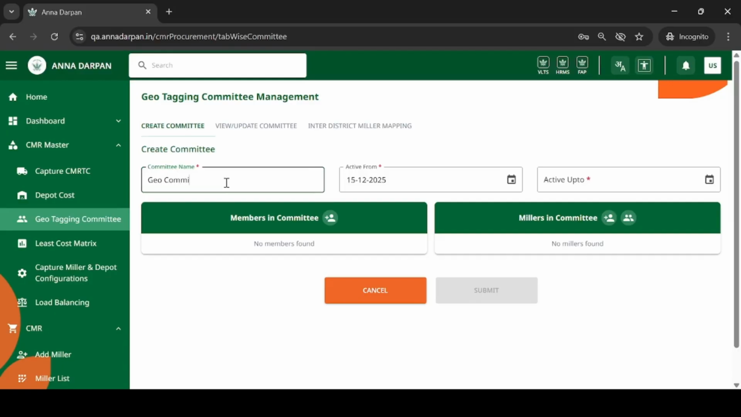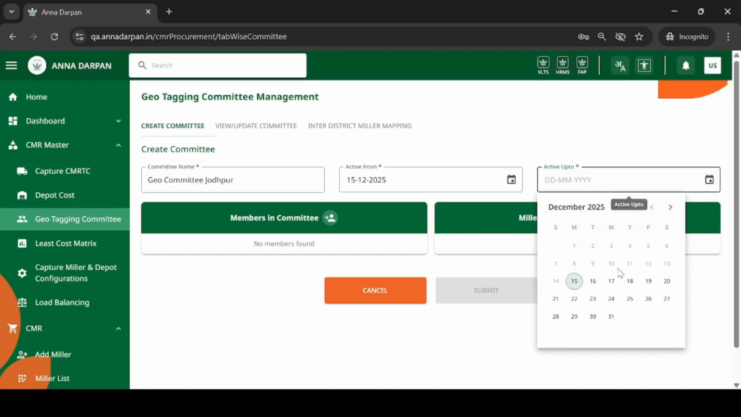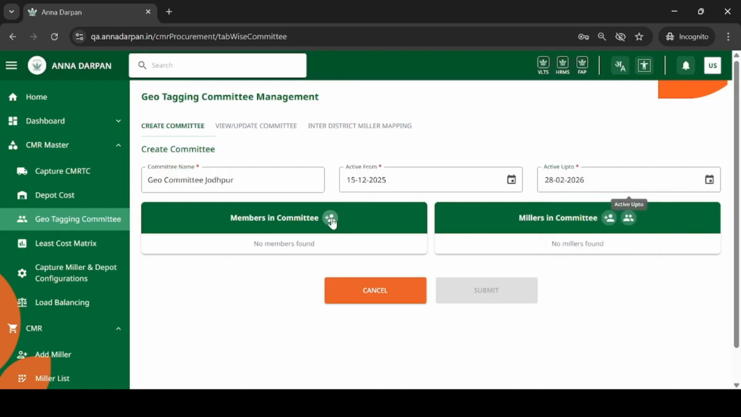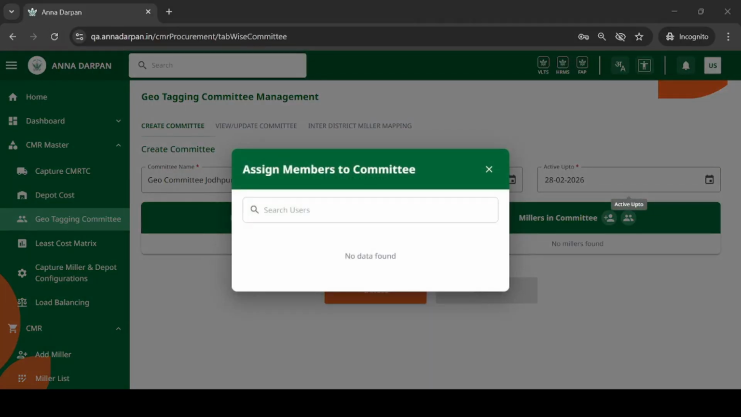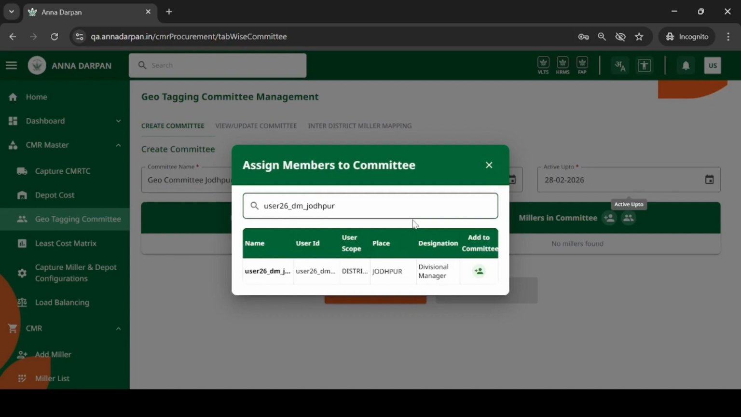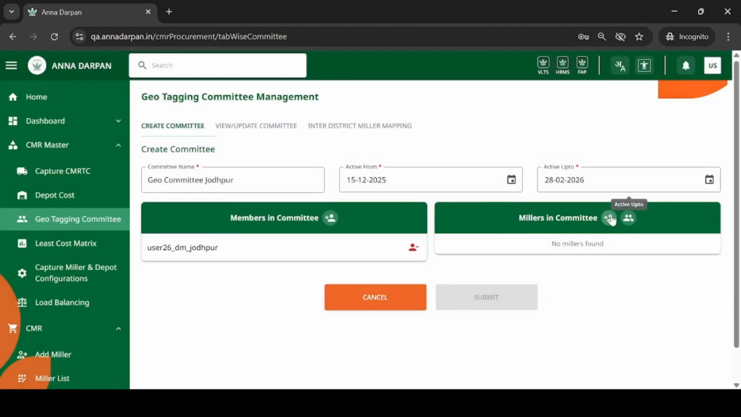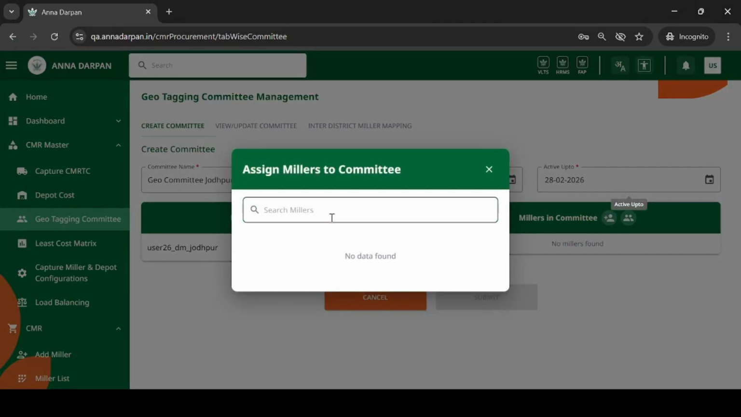The user enters a clear committee name and selects Active Up to define how long the committee remains valid. Next, the user adds the required committee members who will be responsible for capturing and maintaining the geotagging and route details. The user then selects and assigns the relevant millers to this committee so that each mapped miller can be handled by the assigned members. After reviewing the entries, the user clicks Submit to create the committee.